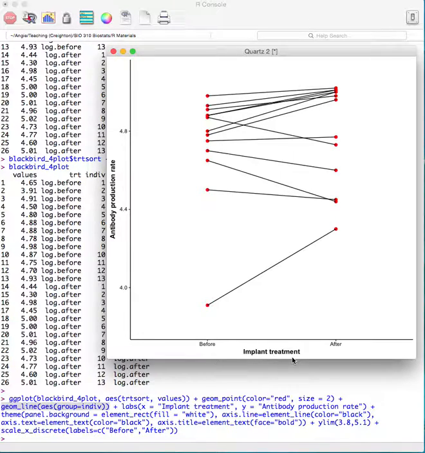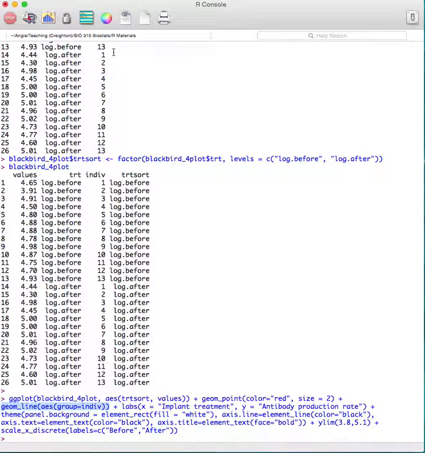Okay, so axis title, implant treatment, and up here, antibody production rate. And then I've specified what my Y limits are so that I could fit everything in here. When I didn't specify the Y limits, I didn't like the way it was plotting this. And then for the x-axis, we have a discrete axis, not a continuous axis here, because we've got before and after, not continuous numbers. And I've specified what I want those labels to be. Okay. So that was just a little aside showing you how you would create that plot.